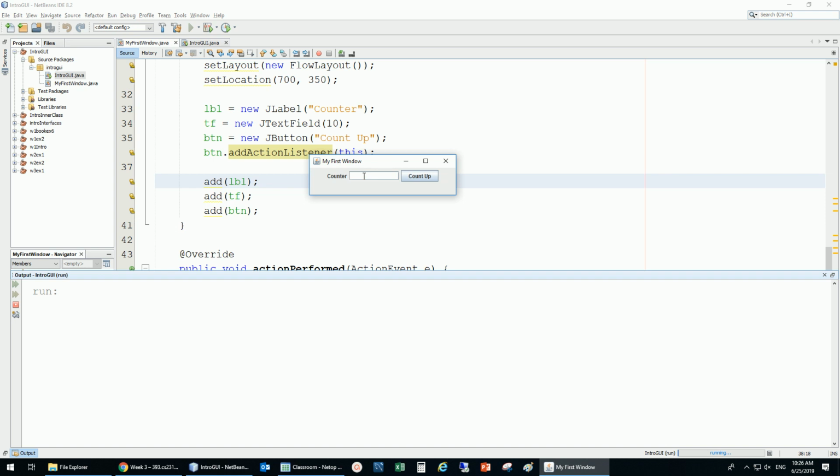If I have another button, should I put another add action listener? No. That's the thing with this one. With this way that I'm doing it, if I have only one button, that's great. But if I have two buttons, there's a problem. And that's what I'd like to show you now.